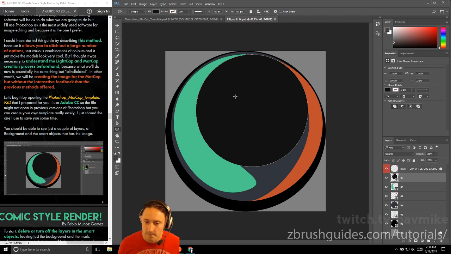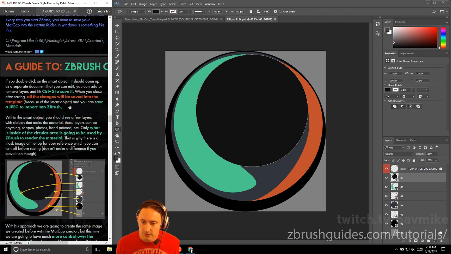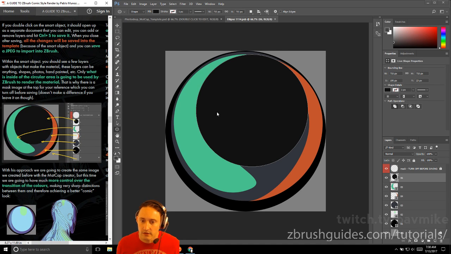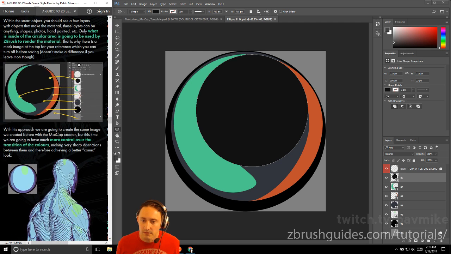So we're going to start here. We see a couple of layers here, a background, and the smart objects in the image. If you double click on the smart object, it opens in a separate document that you can edit, and then you can hit Control S to save. When you're saved, you can go back to the template, and then save that as a JPEG to import into ZBrush. Within the smart object, you see a few layers of objects that make up the material.